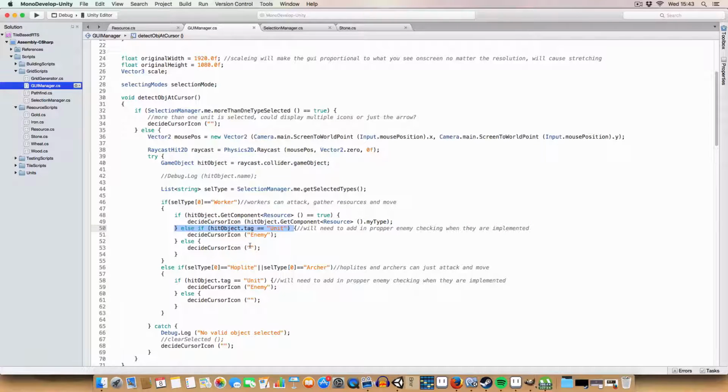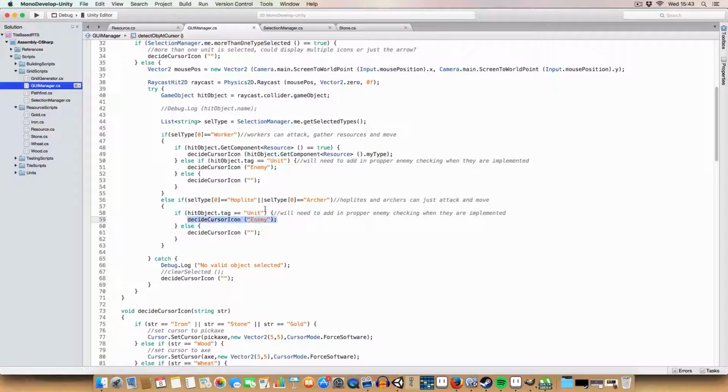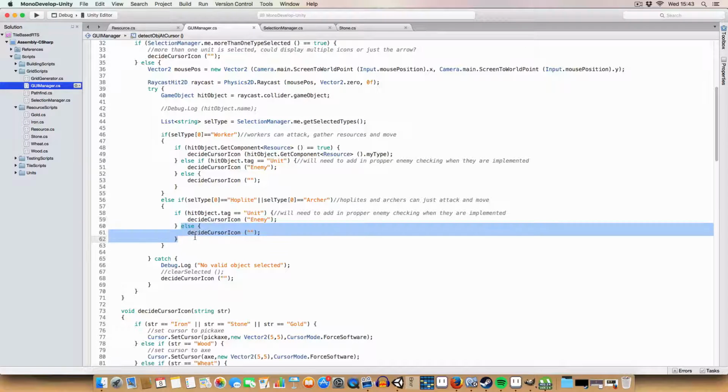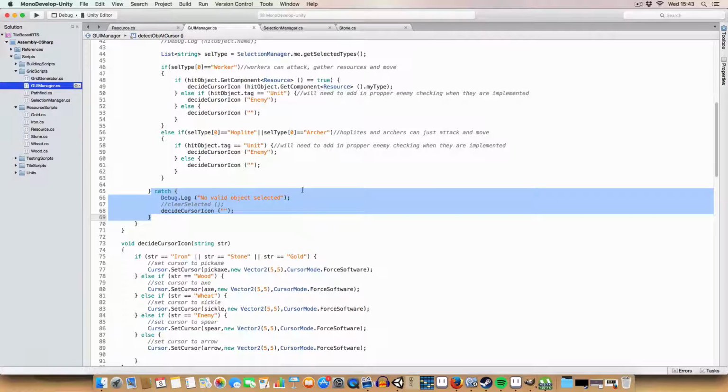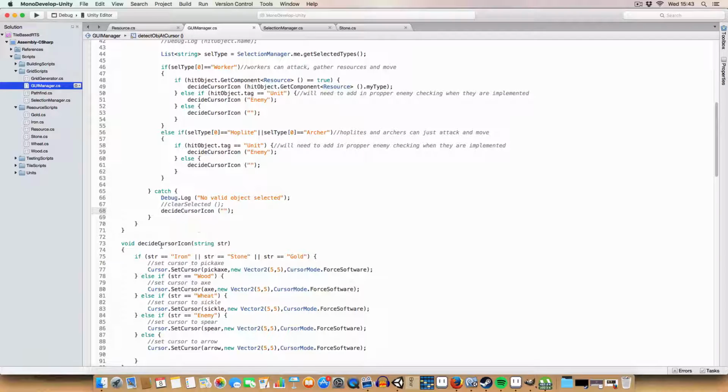If it's a unit, for the moment we just say, all right, any unit is an enemy, so we'll display the spear icon. We'll add some kind of validation to make sure that it's an enemy unit when we add enemies, God knows how long down the line. And if it's anything else, we send an empty string, so we'll draw an arrow instead. And similarly for the hoplite and the archer, if we hit a unit, we send the enemy cursor icon. We'll set the cursor icon to display the spear for the enemy cursor. And if it's anything else, we just display the arrow. And we have a catch to say, all right, something's gone wrong, we've not got a valid object, we're just going to display the arrow.